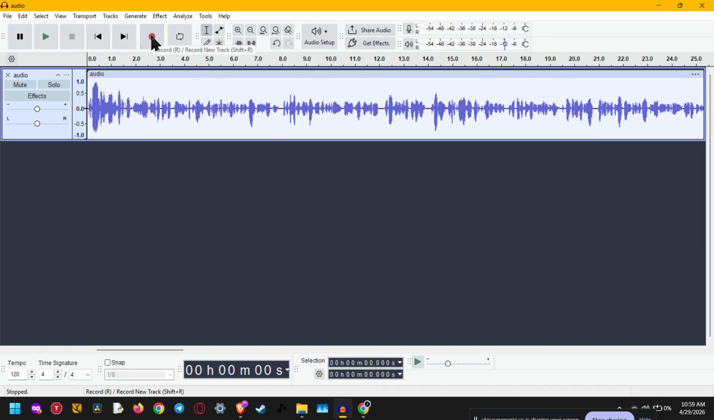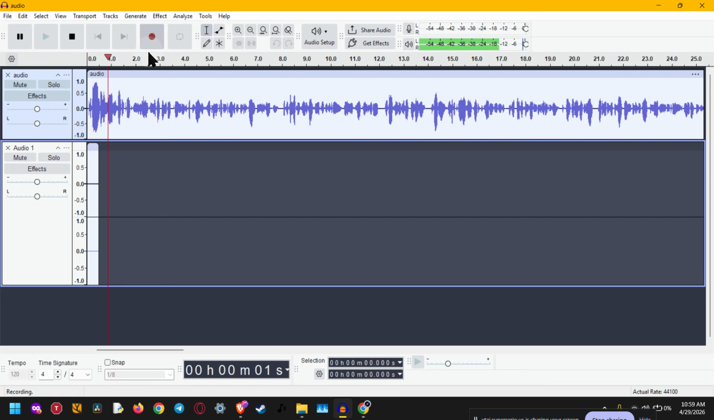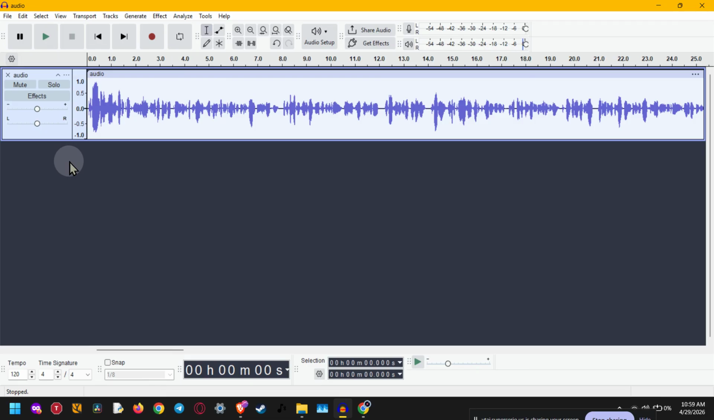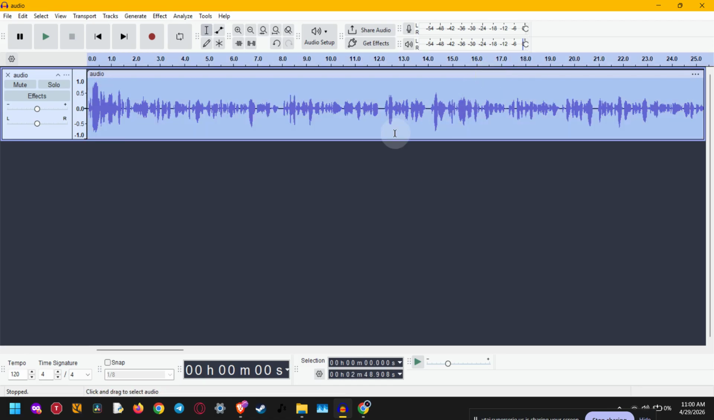Let's jump in. First, open Audacity and load the audio file you want to edit. Once your track is on the timeline, click and drag across the waveform to highlight the part of the audio you want to change. If you want to adjust the entire track, make sure you select the full section from start to finish. This step matters because Audacity will only apply the effect to the highlighted audio.